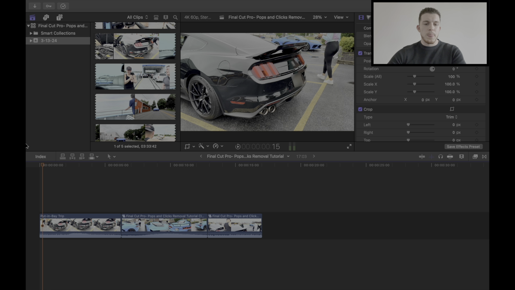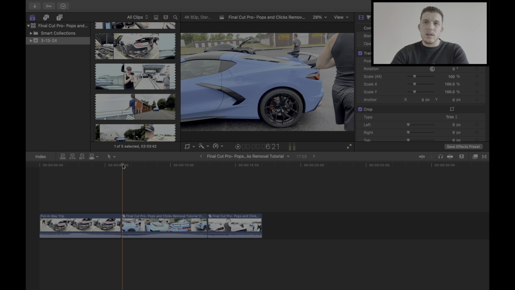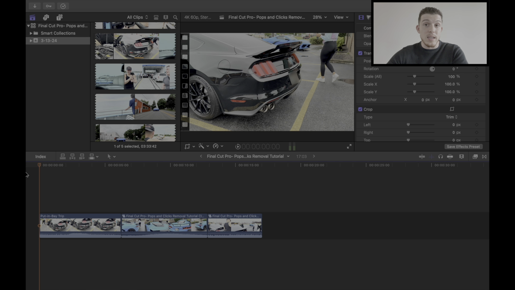Okay, so to get rid of these pops and clicks that you heard, mind you, the first click was a little bit louder than the second click. I kind of wanted to show you two different pops so you understand that they don't all sound exactly the same or the same audio level, but nevertheless, we can get rid of all of them.